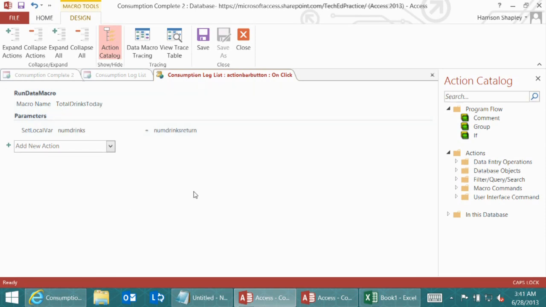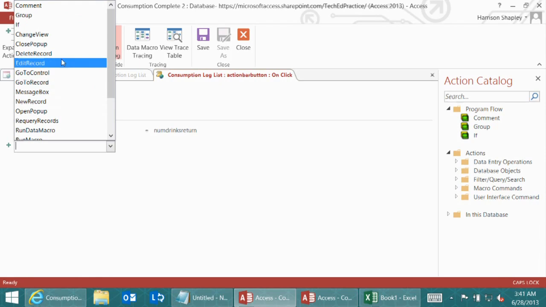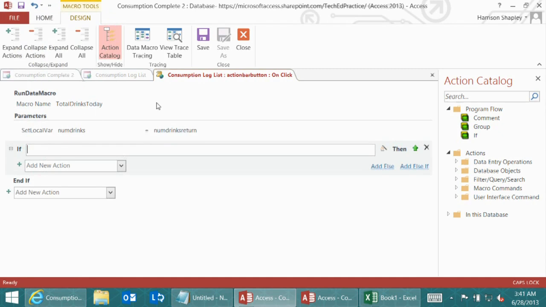So now that we've run that data macro and we have that value back from it, we know the total number of drinks for the day, and now we need to check whether it's over the limit or not. So that's adding a little bit of logic here. So it's going to add a conditional branch. So I'm going to say if num drinks is greater than, and then let's see, what would be a reasonable limit for the number of drinks? I'll just hard code it as, let's say, 7.